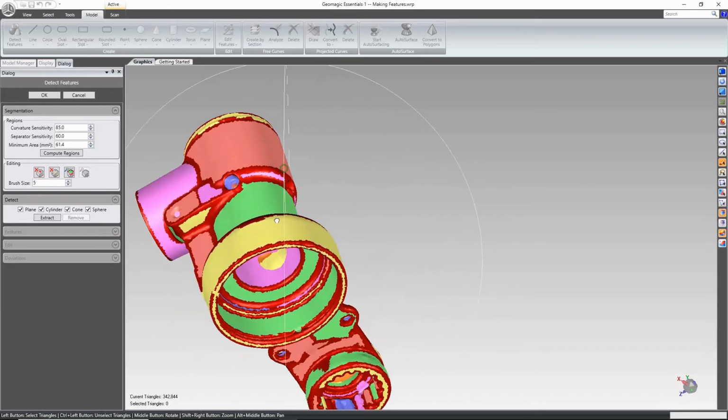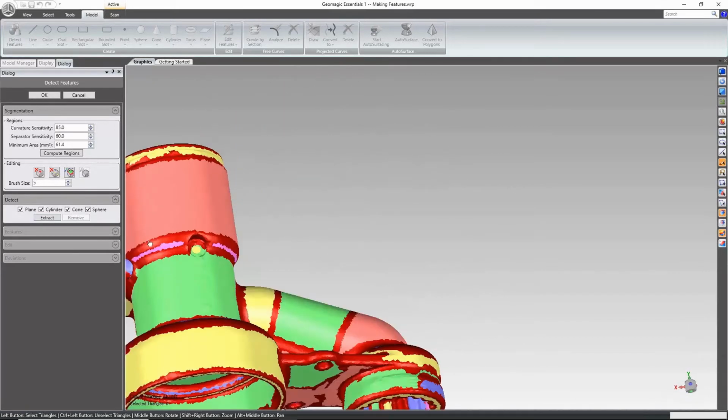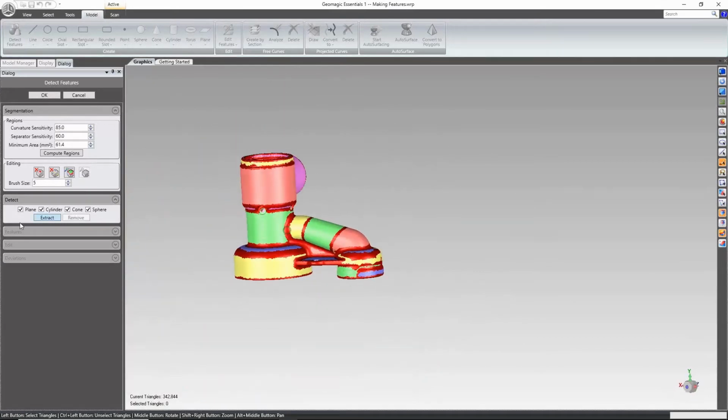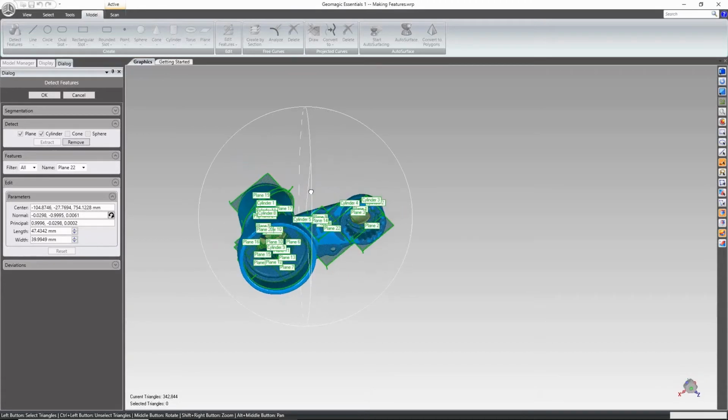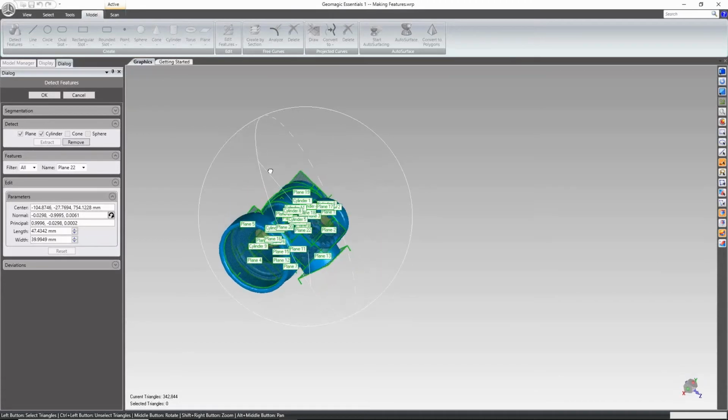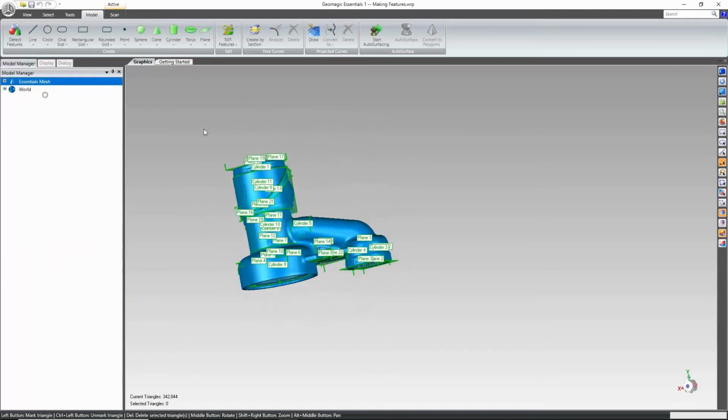Once I've made all the edits I think I want, I'll go ahead and come back over to my Detect Features. Here I can choose to make a plane, cylinder, cone, and sphere feature. Just for this example, we will make planes and cylinders to show these shapes. Once I click the Extract button, only on the regions that are reading as a cylindrical or planar shape, I can see it made lots of planes, lots of cylinders. Some of these might be useful, some of them might not be. I'll go ahead and still accept that command.